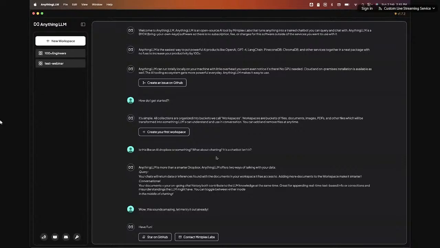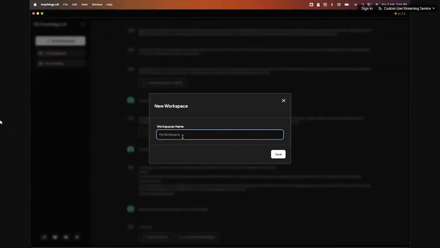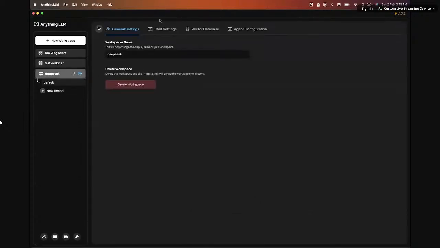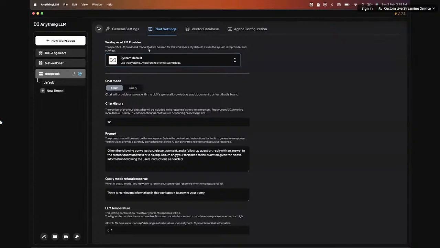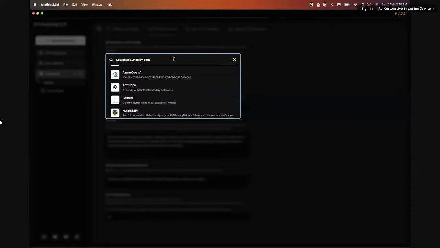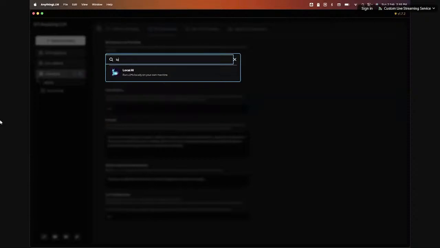So if you can see this right now, last time I did a webinar, we tested one agent with it. You can create a new workspace. Let me say this is my DeepSeek workspace, and I'll save this. And I can click on the settings here. In the general settings, you can see I have some default providers. I can either use the default system or I can use something, say local Ollama, sorry.